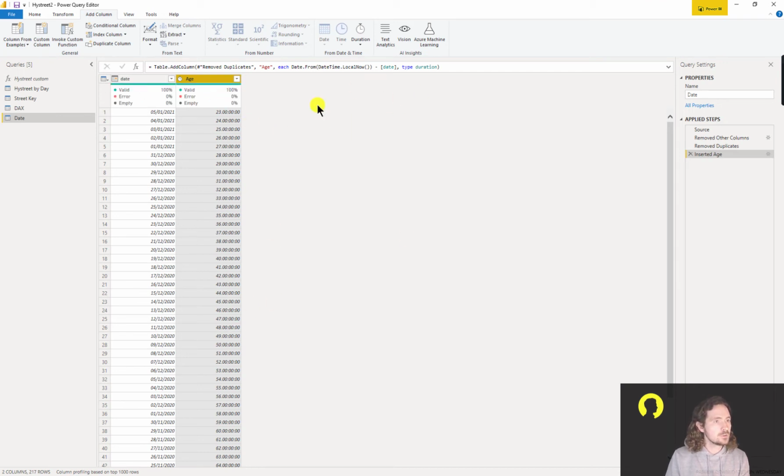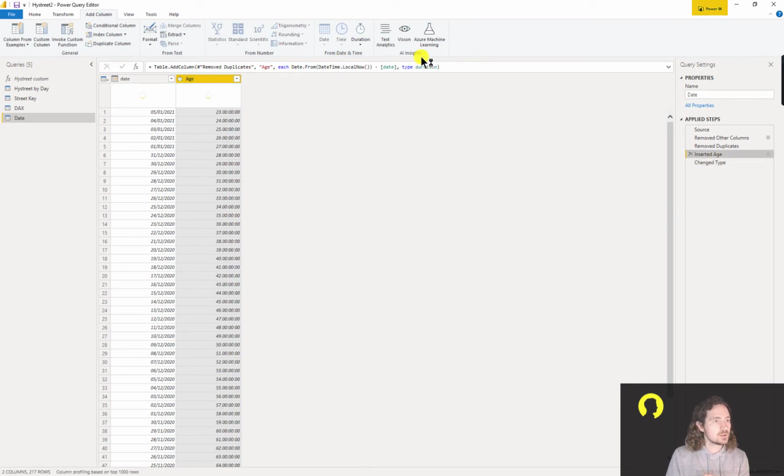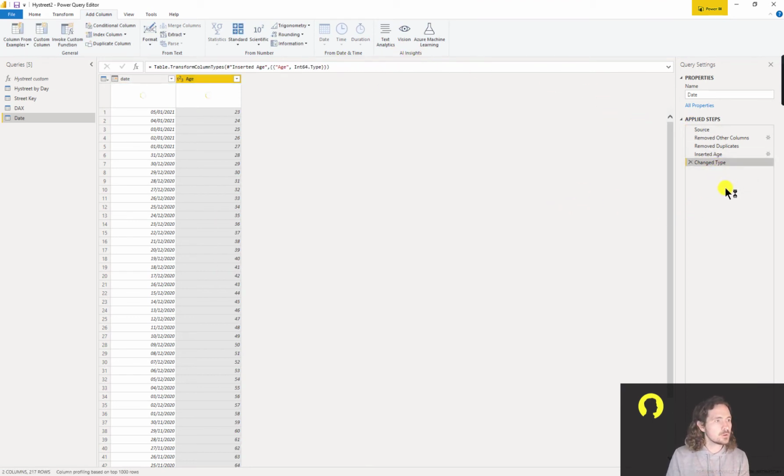One last thing I'll do, I'll just change this type from duration, as you can see here, and I'm going to change it into a whole number. So you can of course actually change it in here as well, but just keep it nice and straightforward. We're just going to change it to a whole number, which makes it easier to use in the next step. Once you've done that, that's all you need to do. There's nothing more to it.